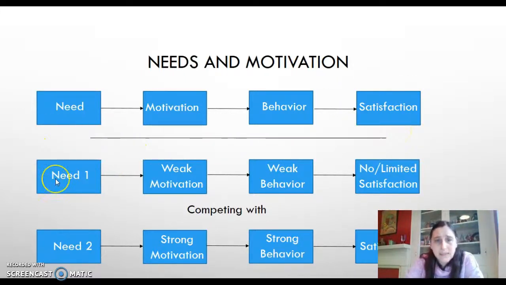However, if the need is that you need to start eating healthy, but you have weak motivation, maybe you don't have your lower level needs being provided for. Maybe you can't afford healthy food. Maybe you don't know how to cook. Maybe you don't know what healthy foods are. That could lead to weak motivation and thus also a weak behavior, and that's going to cause no or limited satisfaction.